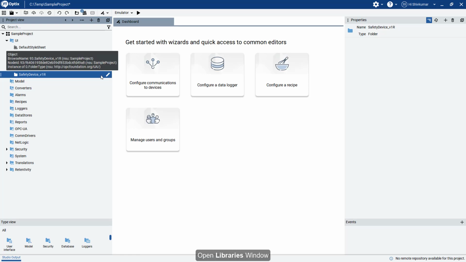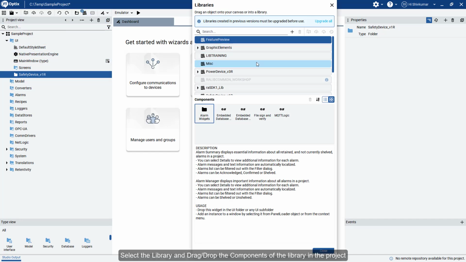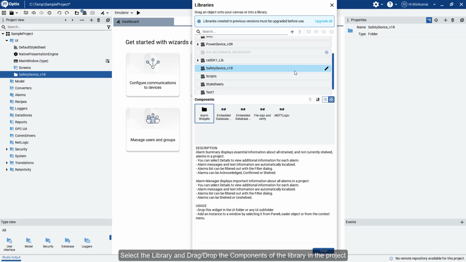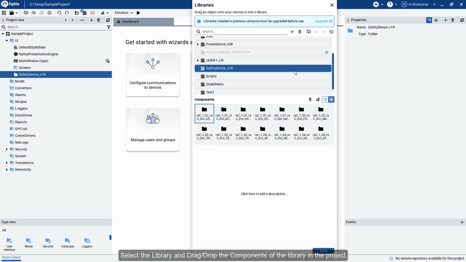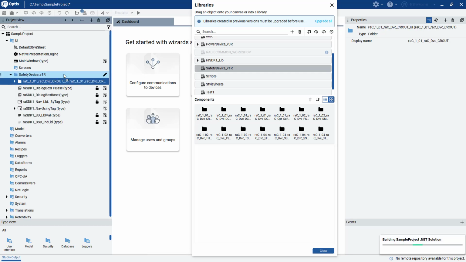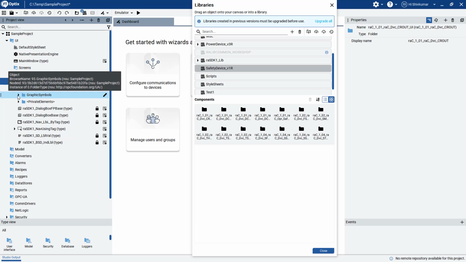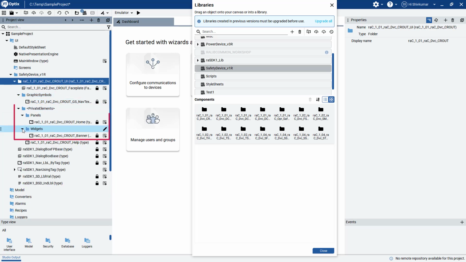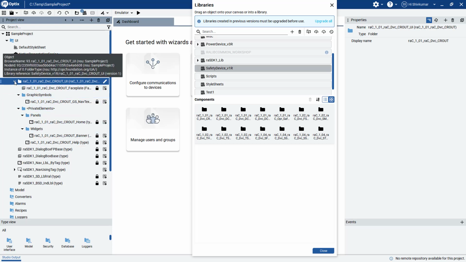Now, click on the Libraries icon in the menu bar to open the Libraries window. The Libraries window will display all the libraries available from the default Libraries location. It includes the libraries which were copied in the previous step. Select the newly added library to filter on the available library components. Find the desired component, then drag and drop it into the new library folder in the project. This folder now includes types for the device faceplate, graphic symbols, private elements like panels and widgets, and the help panel of the object. Everything that you need to use this library object in your project.